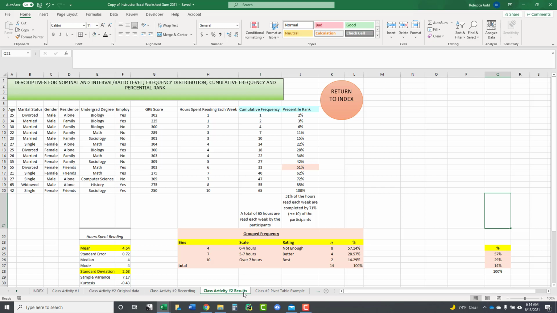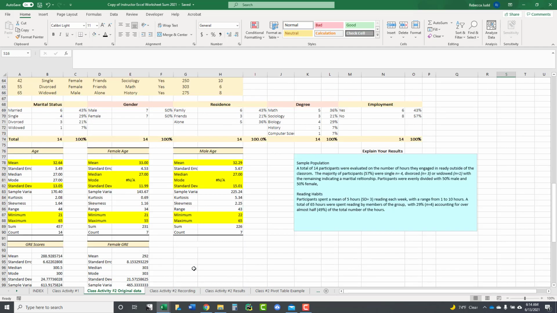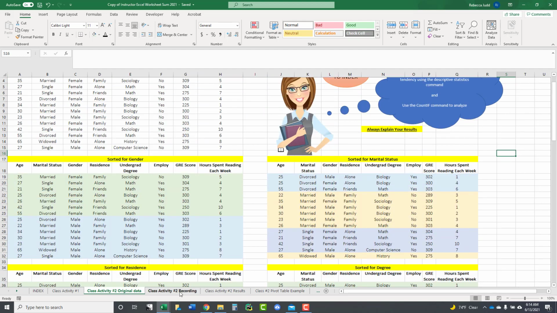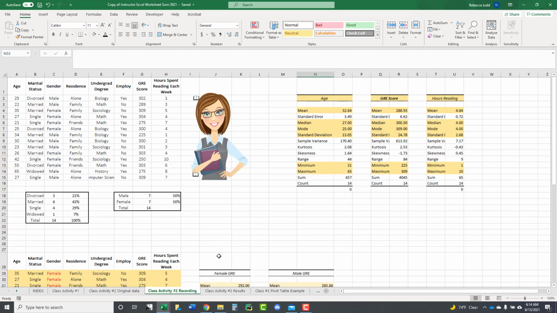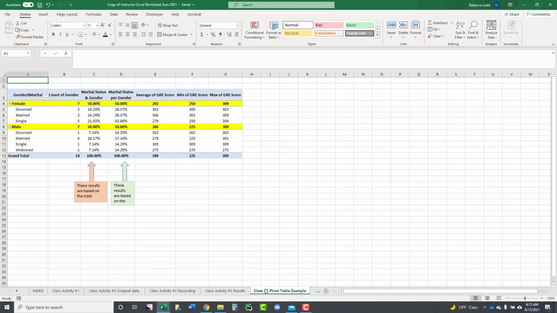This is how to do a cumulative frequency. I'm going to save that for next week. I'm not going to have you do that this week. So I might change up the homework for next week. So for this week, we're going to do this right here. We're going to look at our interval ratio level data and our nominal level data. So let's do that. And then next week, we'll look at doing frequencies, and we'll look at doing a pivot table.